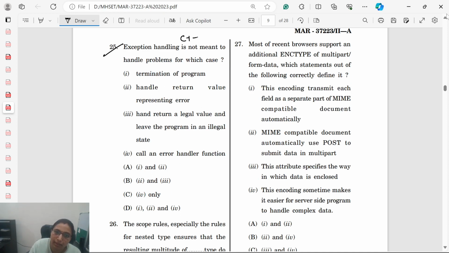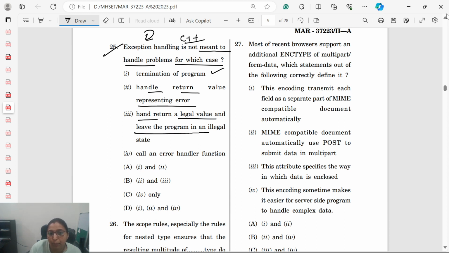Exception handling, C++. Exception handling is not meant to handle the problem for which case. किस केस में exception handling work नहीं करेगा? Termination of program, handler return the value representing the error, handler return, मतलब जो आपका exception handler है, a legal value and leave the program in illegal state. Call an error handler function.